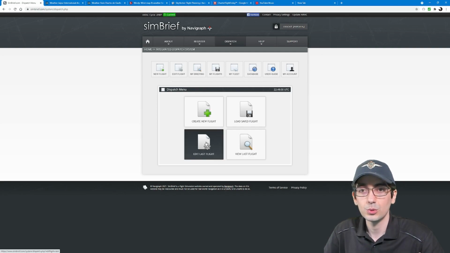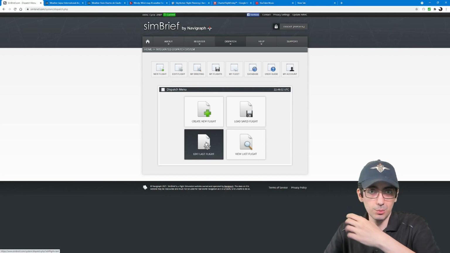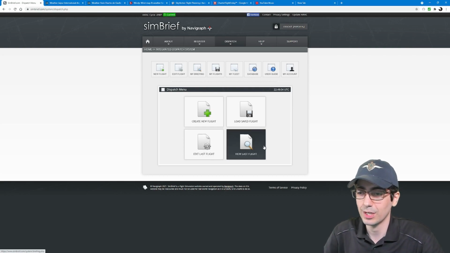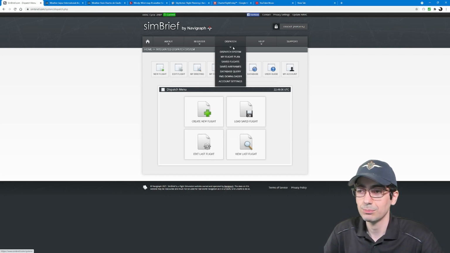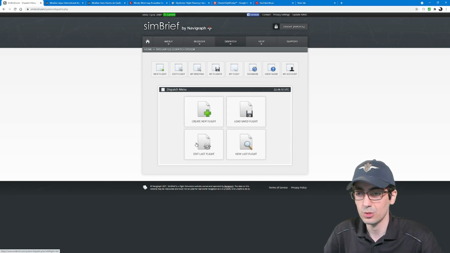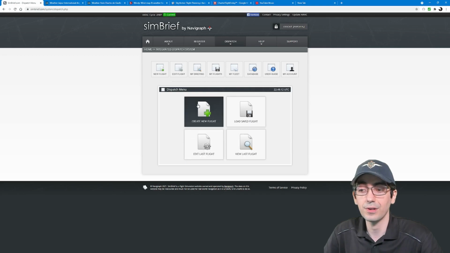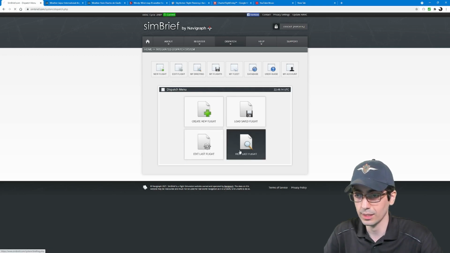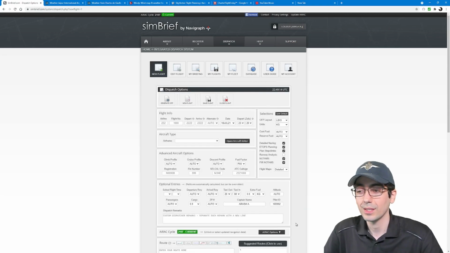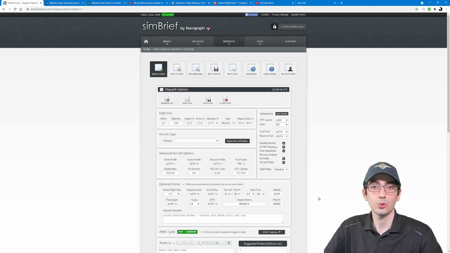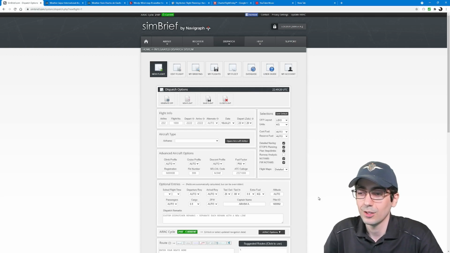So when you go to simbrief.com, assuming that you have already registered for an account, you go to dispatch and dispatch system. It brings you to this page, and then you can create a new flight here. So you click on this. I'm not going to describe every detail on this page, but I will show you how to quickly file your flight plan using this very useful website.